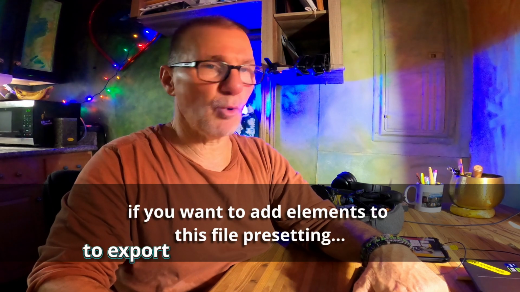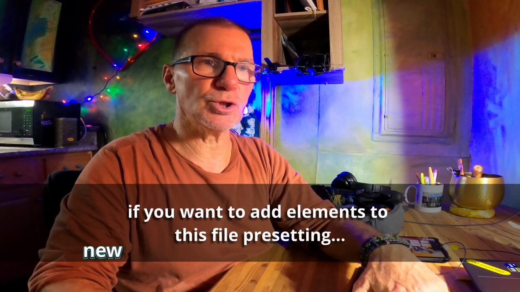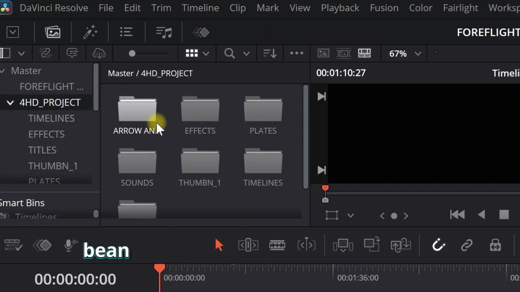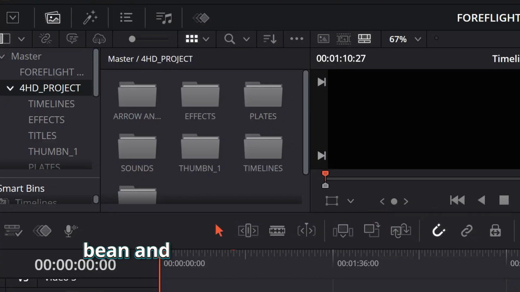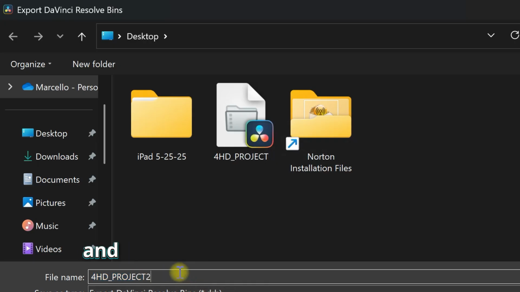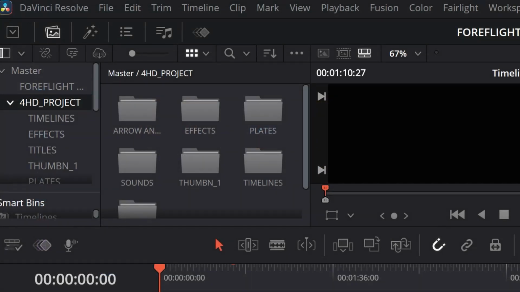If you want to export new elements to a new file that is going to follow you in all the projects, choose the bin that contains all the bins here, and you can go to File, Export Bin, and you can put whatever name and save. And you can also rename these. For example, if I want to rename this element, I can do that.